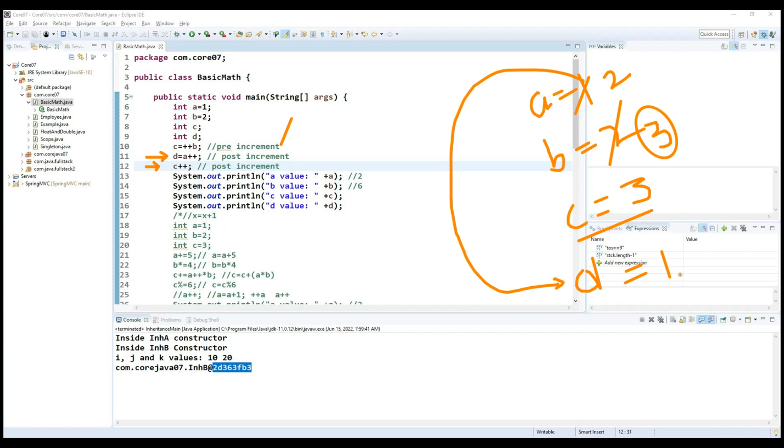Now the A value is 2 and the D value is 1. And later, what are we doing here? At line number 12, we are incrementing the C value. Right now, what is the C value? The C value is 3. Once we come out of line number 13, the C value is going to be modified because it is a post-increment operator. Now the C value will become 4.